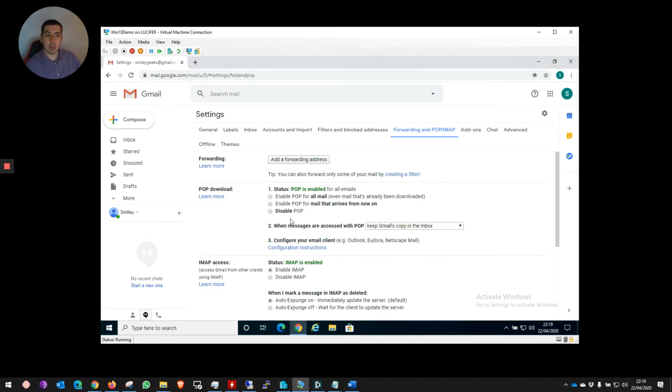So we're going to use IMAP for our Outlook connection, because it gives us the ability to mark things as read and to read things and to delete things on Google Mail within our Outlook.